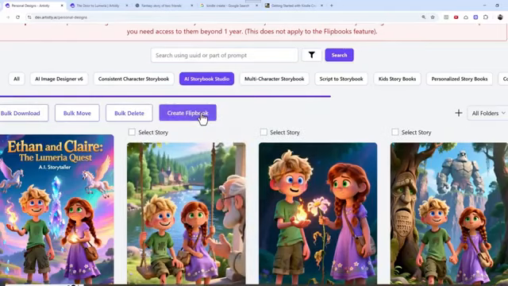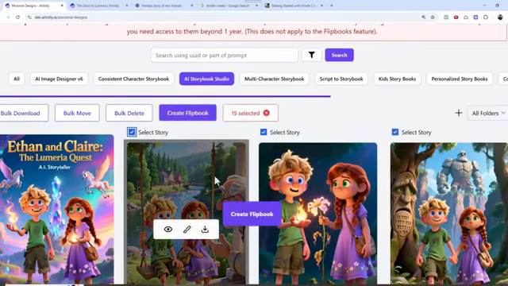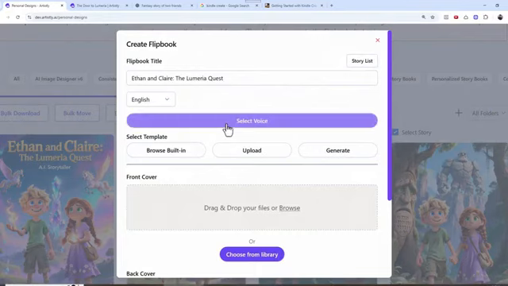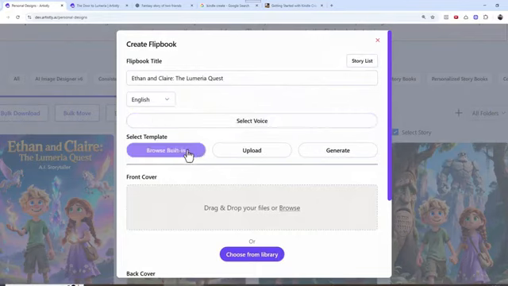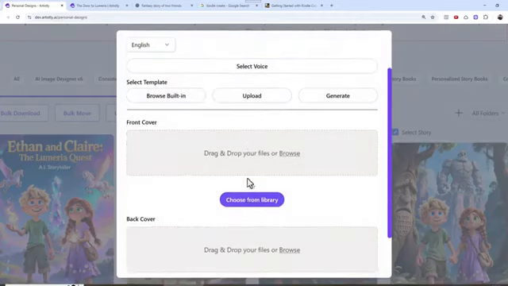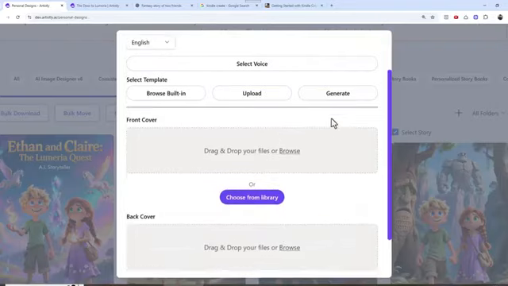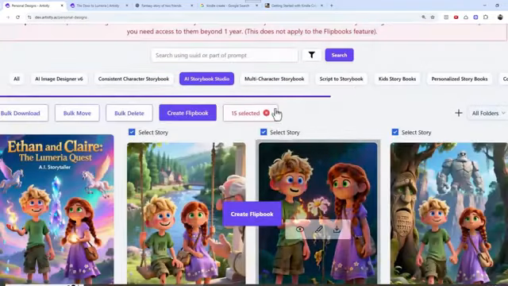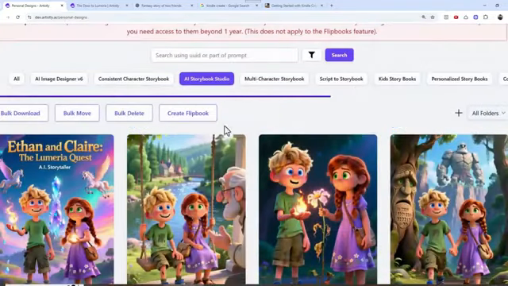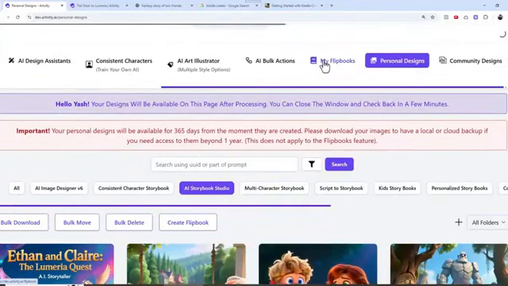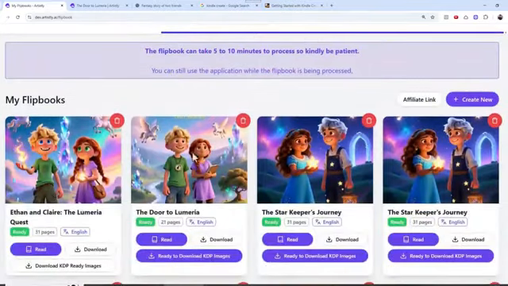Then click on create flipbook, select story, and pick the language. If you want a voiceover on the flipbook, you can. Pick the page template where the story will appear. Pick your front cover, pick your back cover, and generate the flipbook. For now, the front cover is already there, so you can just pick that and create the flipbook. Then come to my flipbooks. And when you come to my flipbooks, what are you going to see? You're going to see something like this.